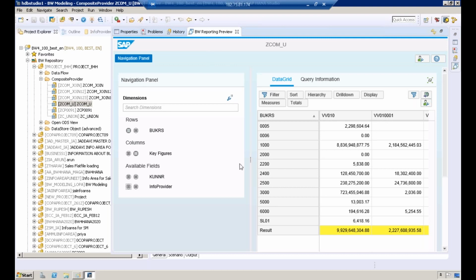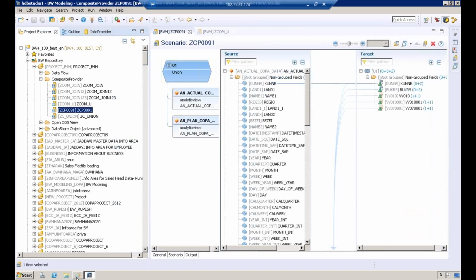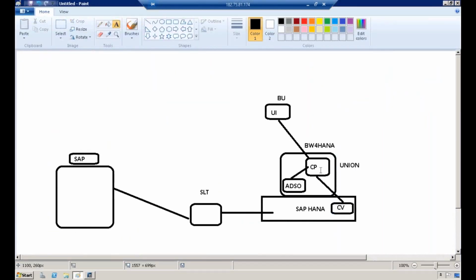Now, if you click on this info provider, the info provider will give what measures are coming from what analytic view. So this is one info provider where the data is coming from actual, and then you have another info provider getting data from plan. What I'm trying to show participants is how we can use composite providers. What is the usage of composite providers? Composite providers are used to do union or join. You can do either a union or a join between two info providers.